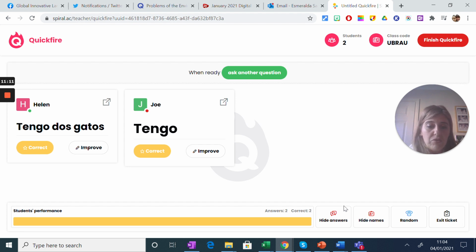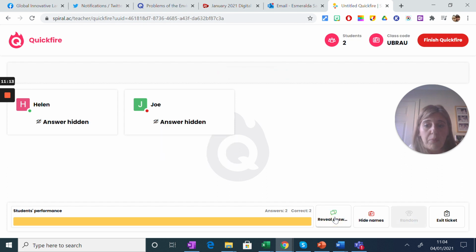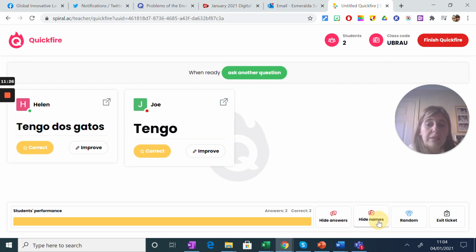I like the fact that you can hide the answers at some point, because I can say, you know, everybody basically just be quiet, okay, and now I can ask them other questions, I can talk about it, I can keep on teaching, then I can reveal it again, I can hide the names, I can open the names where I want to, okay.